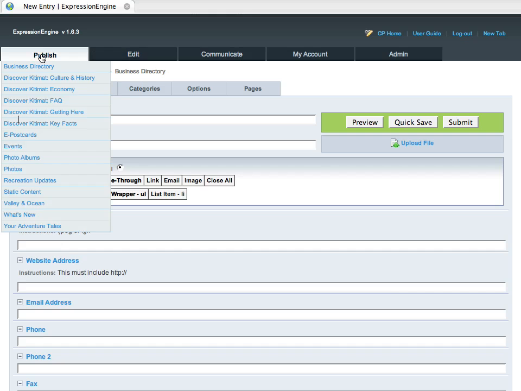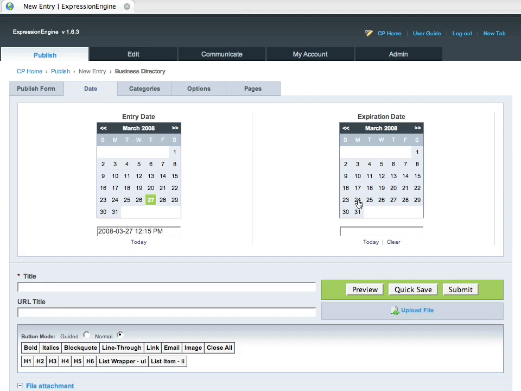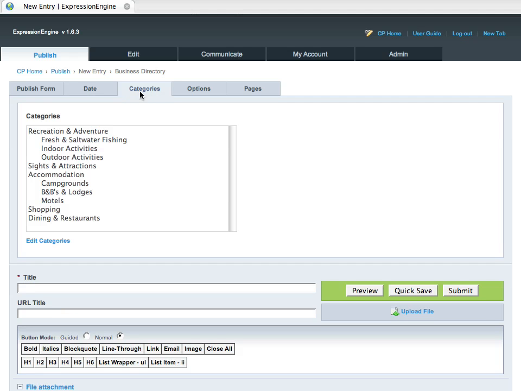Also under the publish and edit tab, it's important to note that for all pages there are tabs as well. There's the date tab where we can add an expiration date, meaning the page will cease to show after that date passes, or dates might be used for events, calendars, things like that. Those will usually be dealt with in your videos that are custom specific for your site.